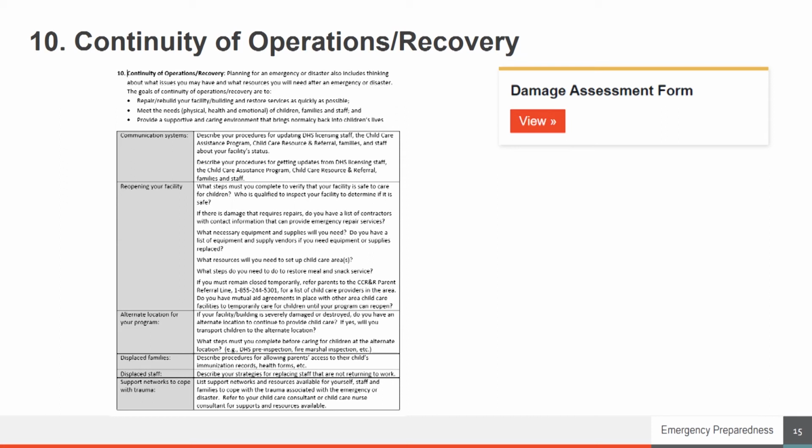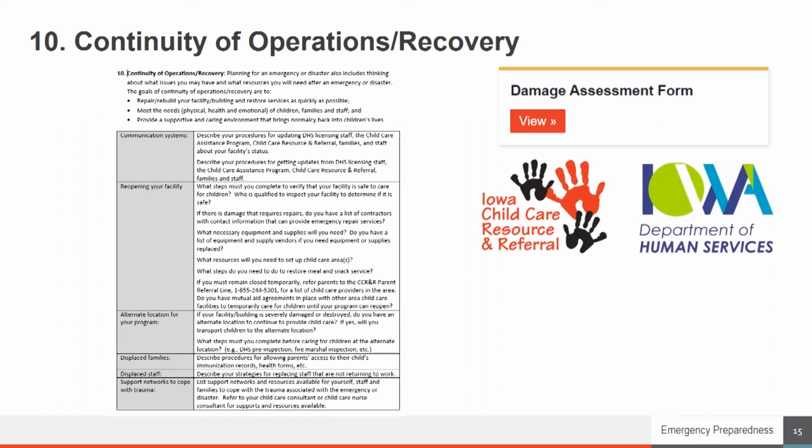If service can no longer be provided at your location, and you have an alternate location available, you'll need to determine what steps you must complete before providing childcare at that alternative location. DHS regulatory staff and your CCR&R staff can help you with this process. You may need to wait on DHS and/or public health to tell you if and when it's safe to reopen. Make sure to let your DHS compliance worker and CCR&R consultant know of your current status.